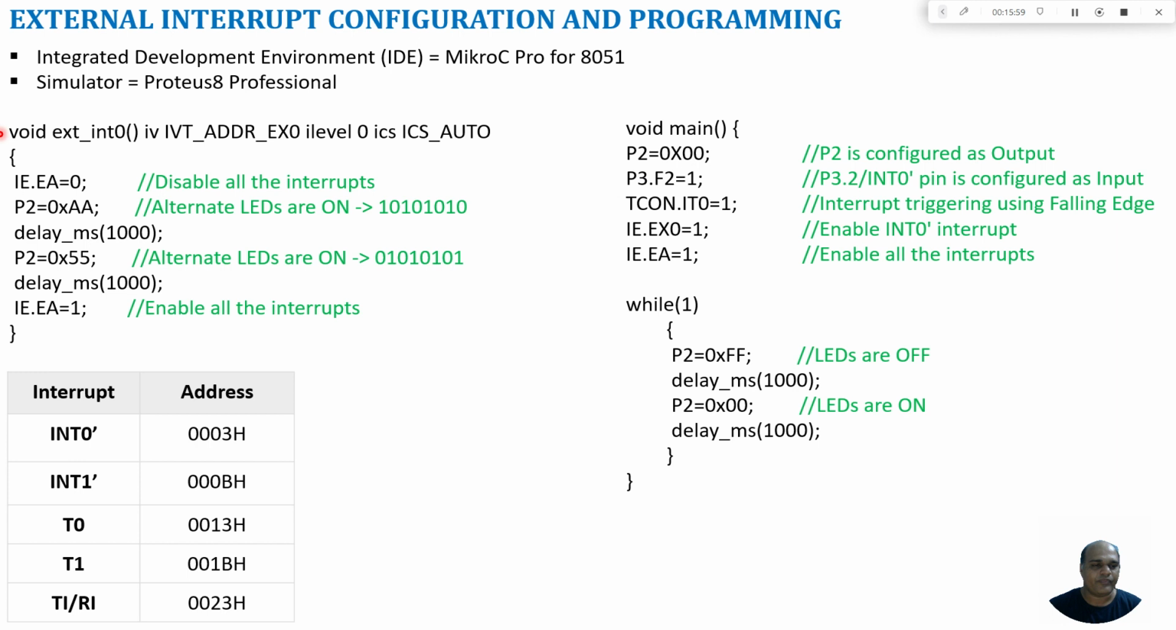In the ISR, we use an interrupt name. I have given the name external_INT0 and we specify the interrupt vector. The interrupt vector address should be specified. Each interrupt has a vector address, and the table is shown below. The INT0 vector address is 0003. The INT1 vector address is 000B. Timer 0 is 0013. Timer 1 is 001B.